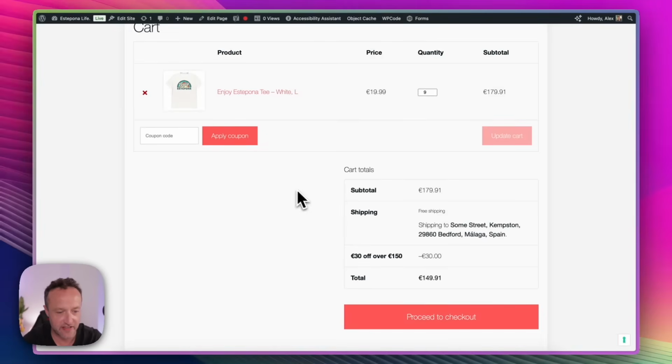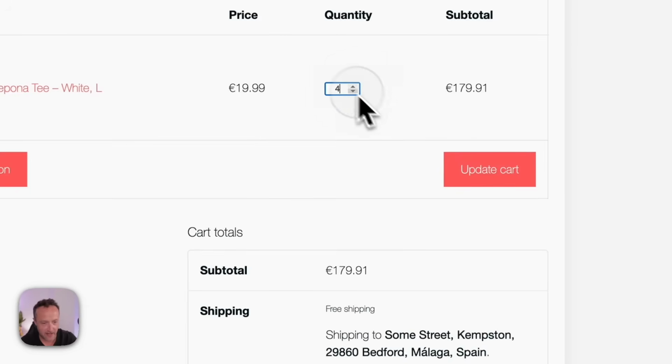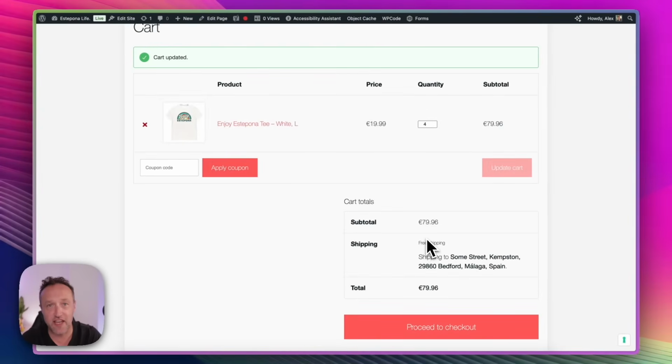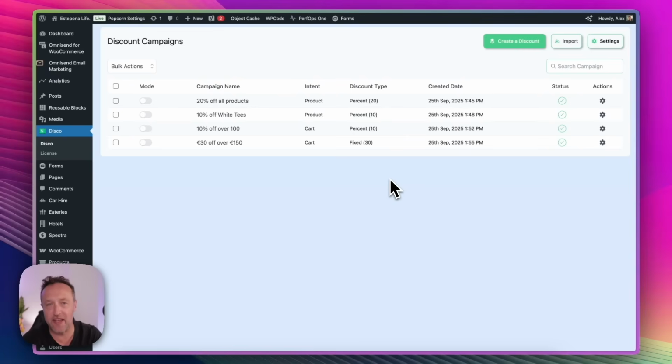And we can see that discount has now been applied. €30 off over 150. And if we went back down and didn't have enough, there's no discount. Next up, let's do some shipping discounts. So a great way to encourage people to spend more is to say you get free shipping if you spend a certain amount. So let's do a free shipping on orders over €60.